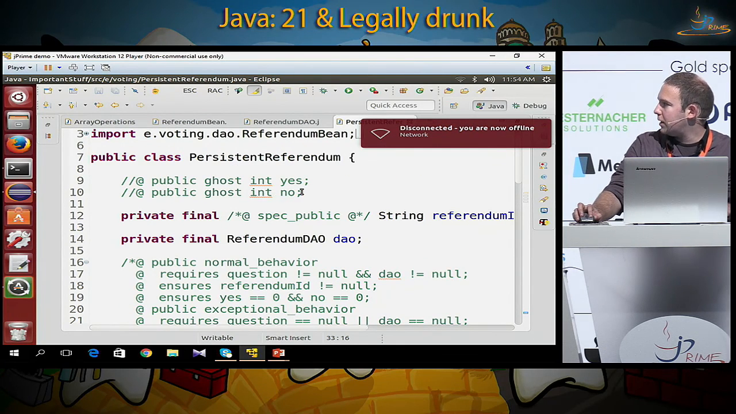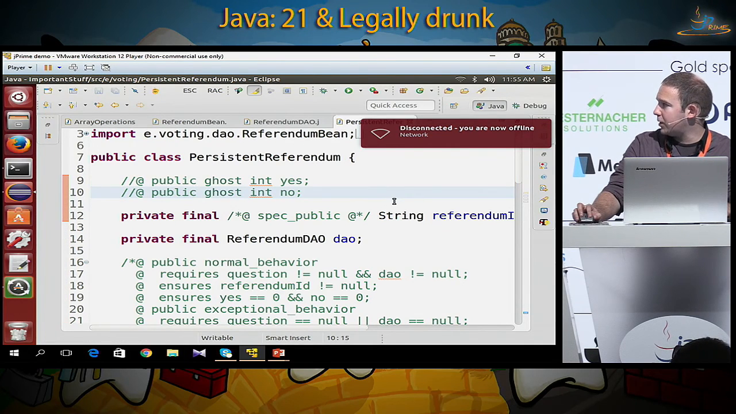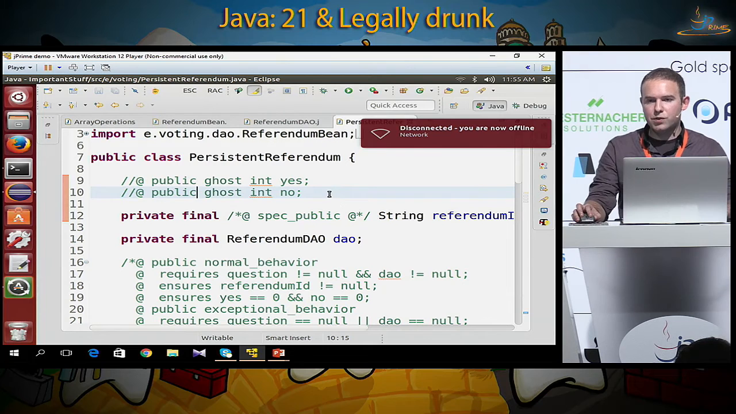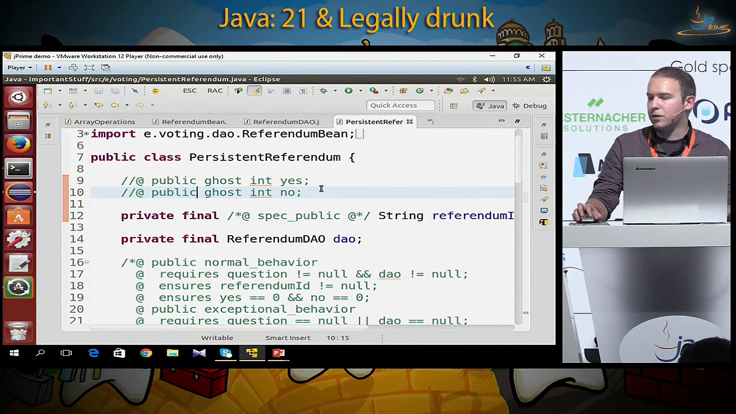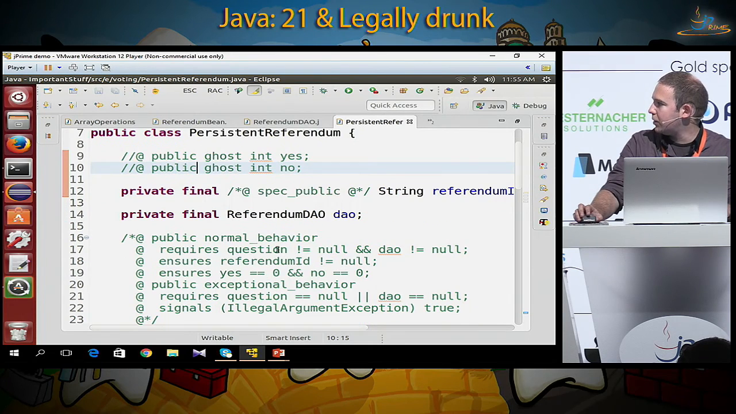So here I decided to maintain ghost state, which is actually like variables, but which are only visible to the specifications. And they're compiled into the Java code. So they are accessible in the specifications in the same way that the Java variables are accessible there. So I have defined some behavior based on this ghost state.